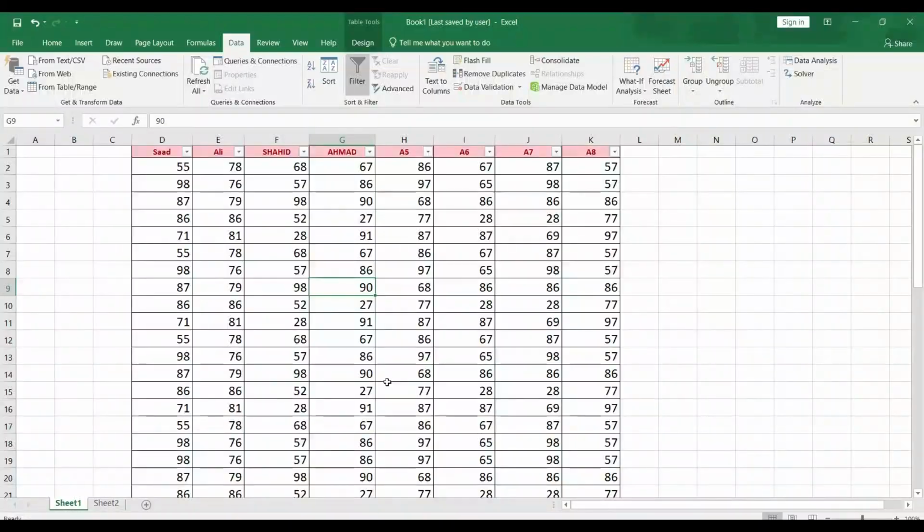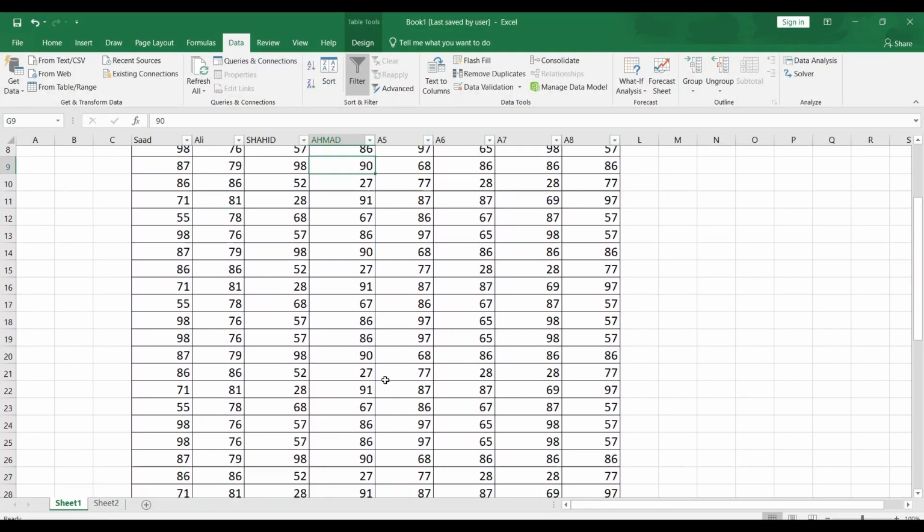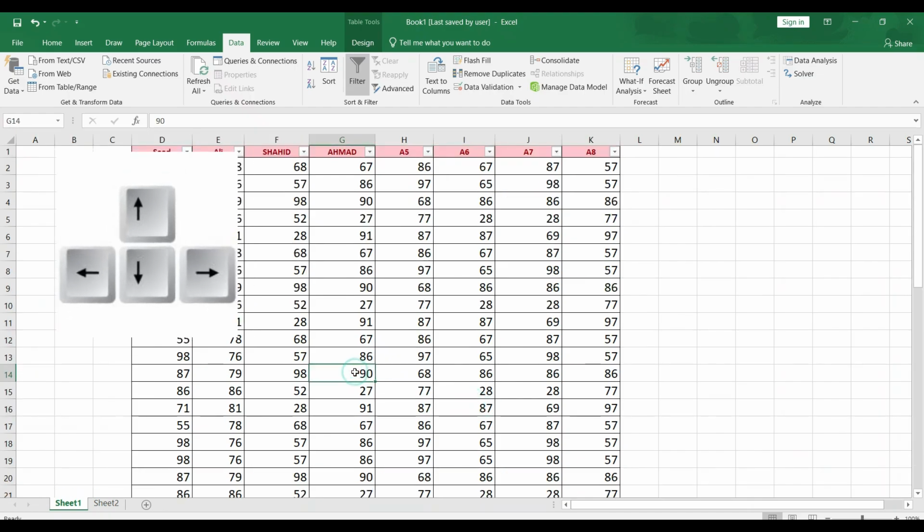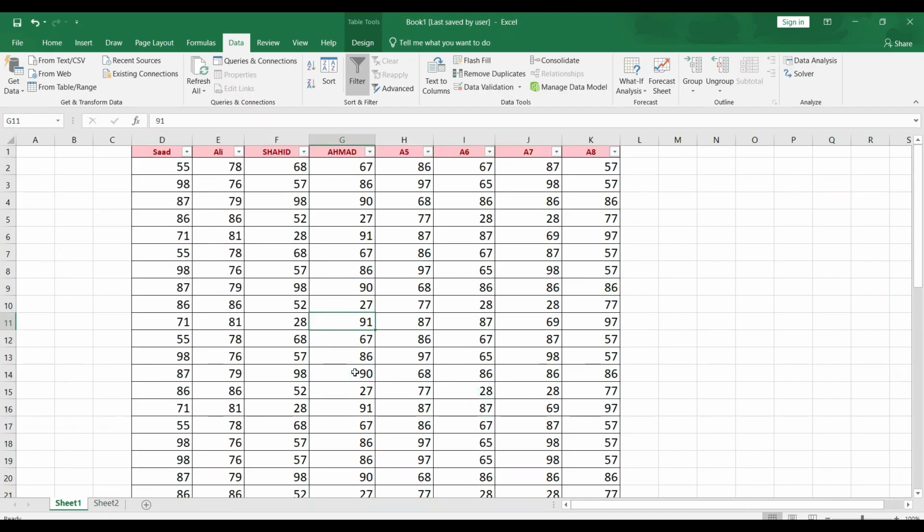Let's get started. First, I will show you how to move from one cell to another using the arrow keys. If you want to move upward, press the up arrow key. To move downward, press the down arrow key. To move right, press the right arrow key, and to move left, press the left arrow key.